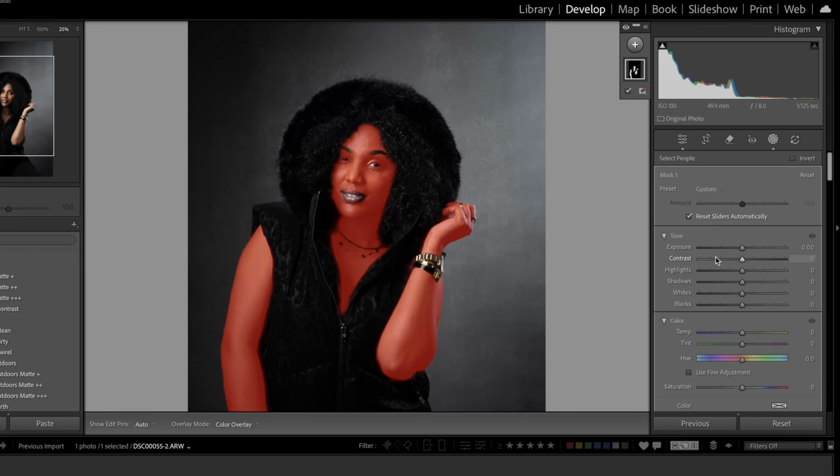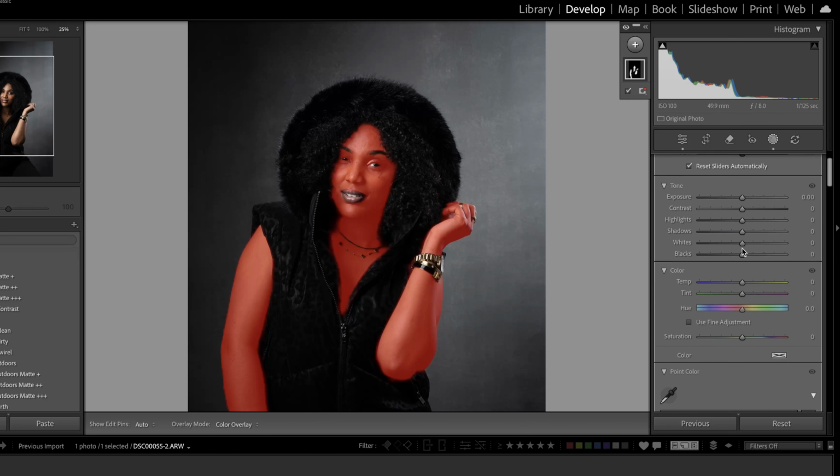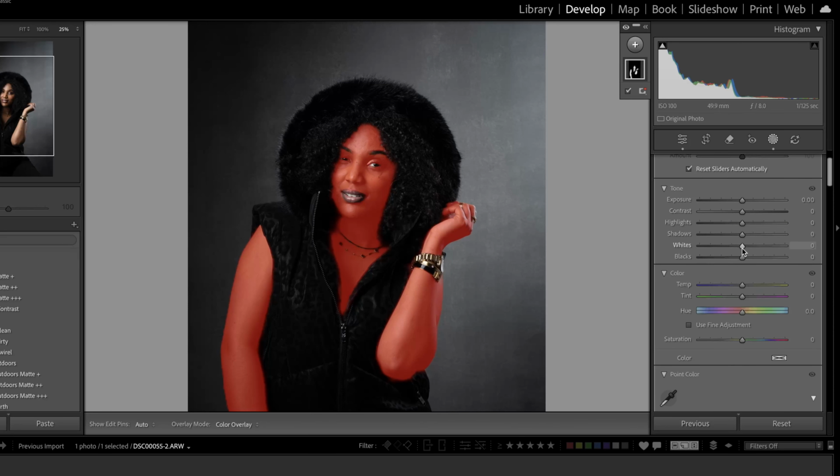Once it's selected, whatever changes we make as we scroll down through the tools here, it's only going to happen to that mask. This is perfect. This is what we want. We can now start working on the skin tones. If we want to brighten it up, for example, just move the slider. You can see it's only affecting the skin, which is great.